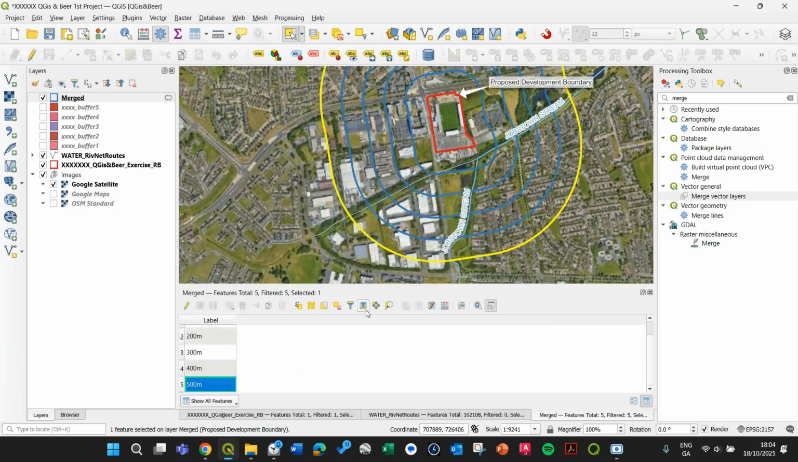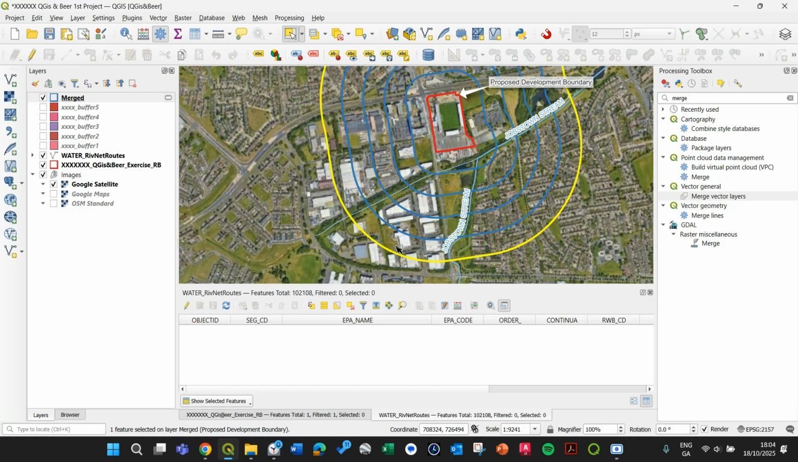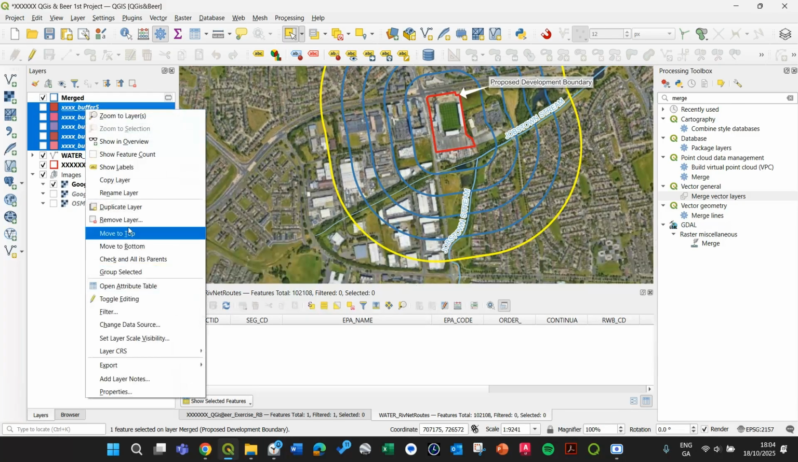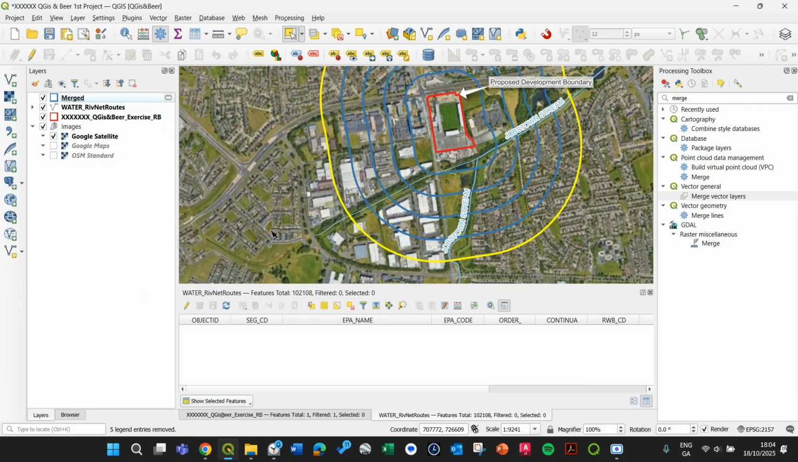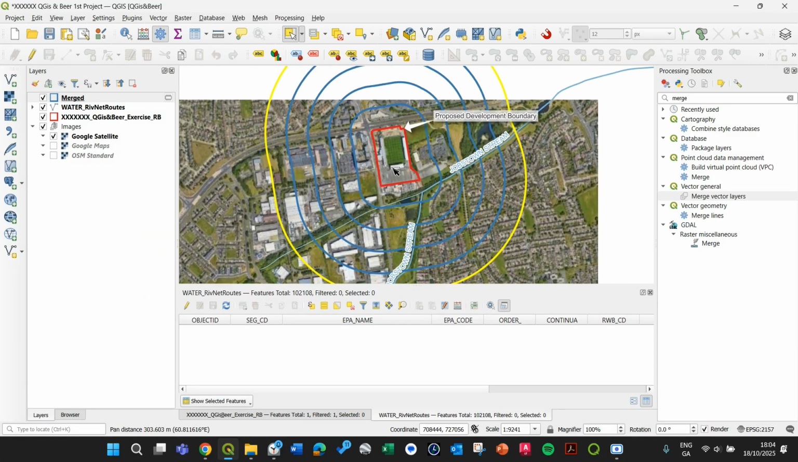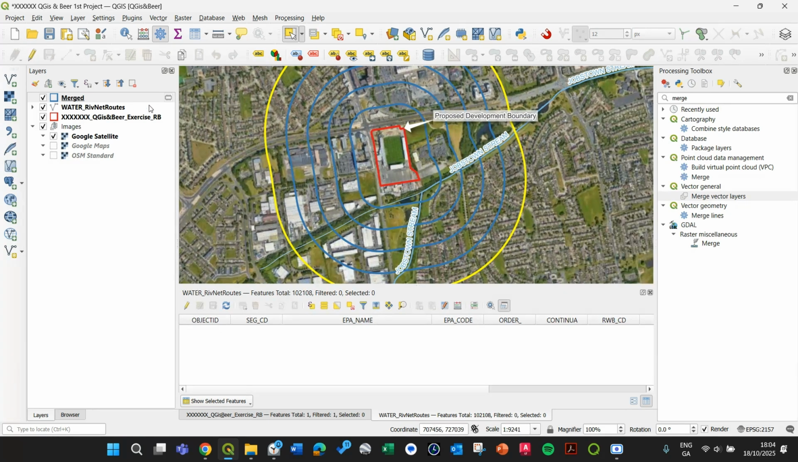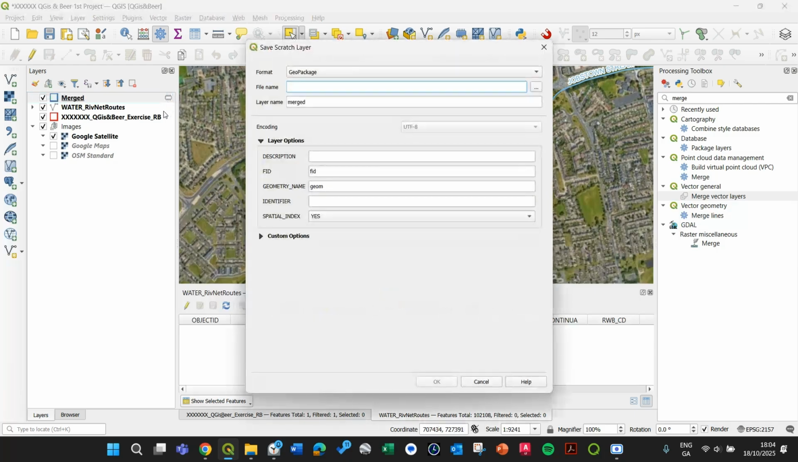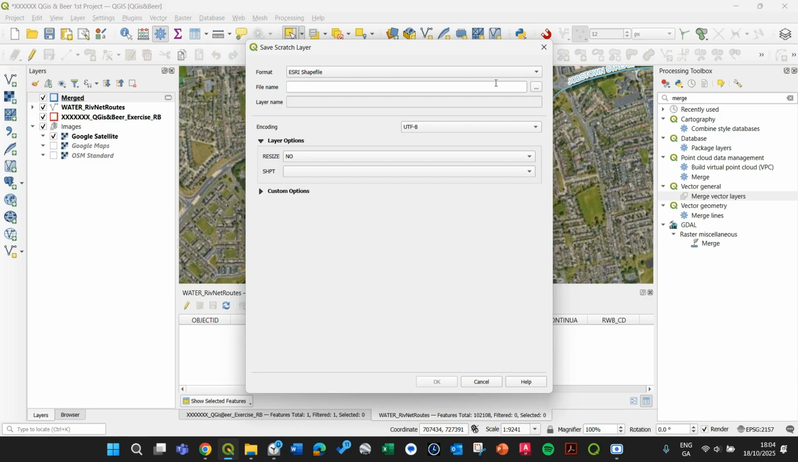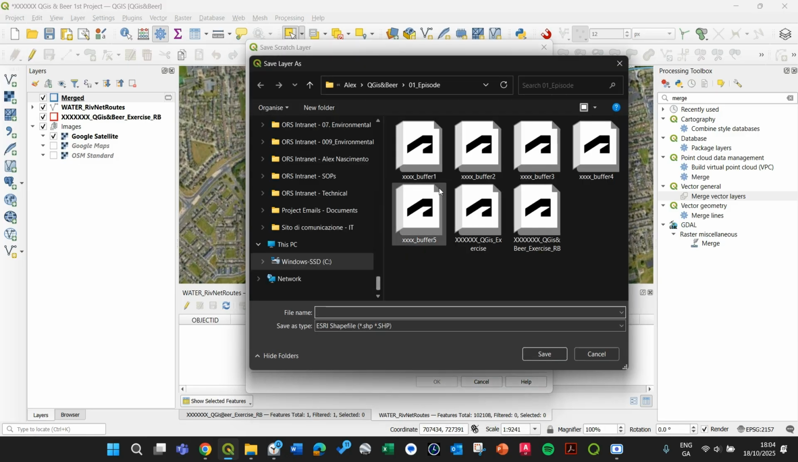Do you want to save? Yeah, I want to. So here, those don't matter anymore. Select them, just remove them from our project. The merged looks nice. To our project. So let's click on this symbol to save it definitely. From GeoPackage to shape, the place will be in the project folder.